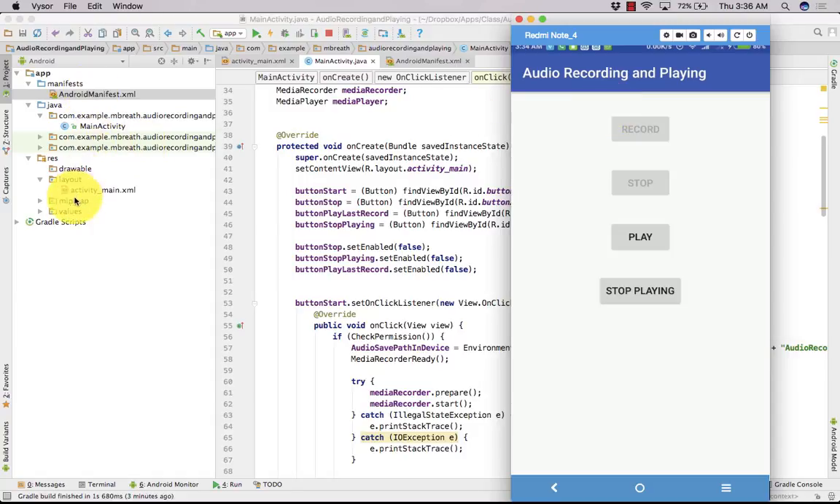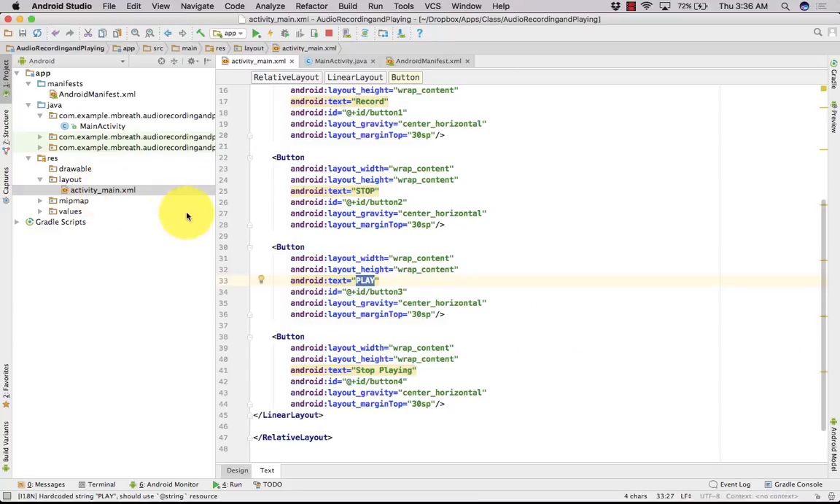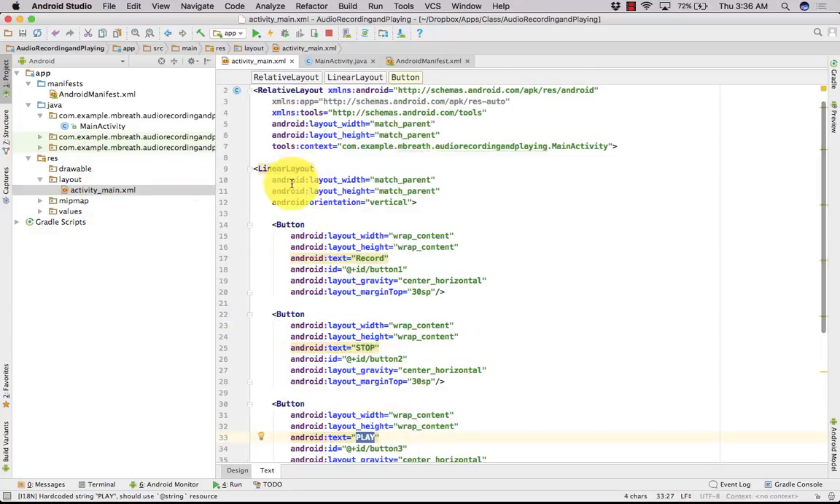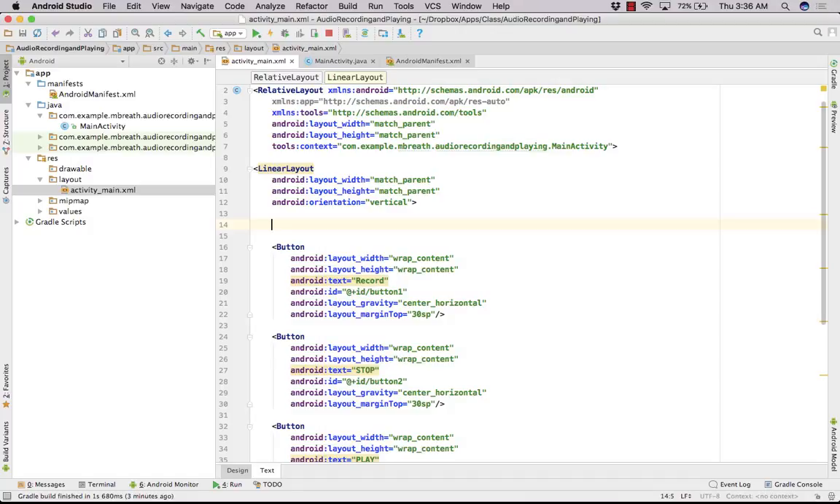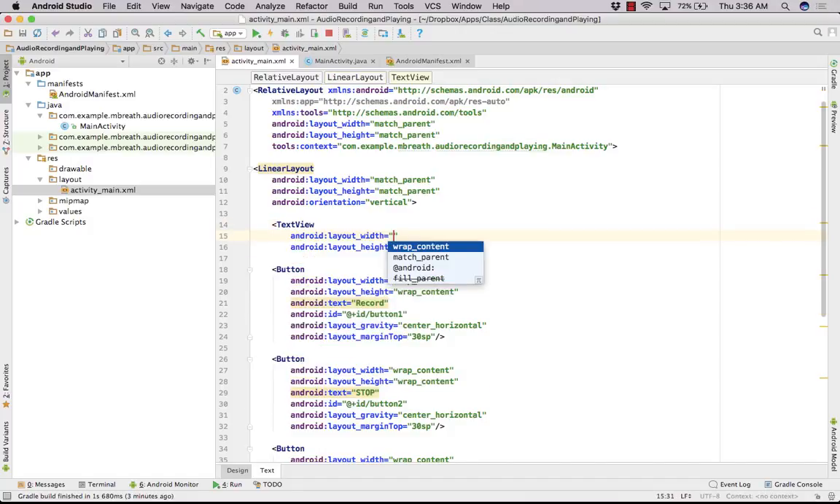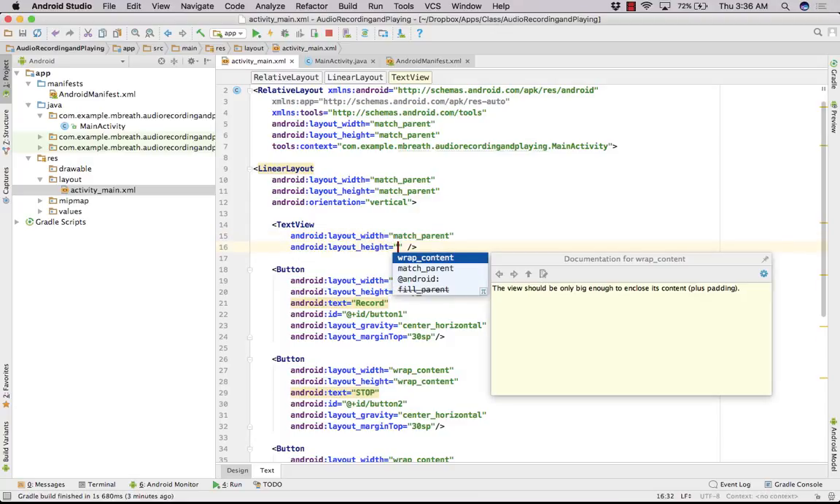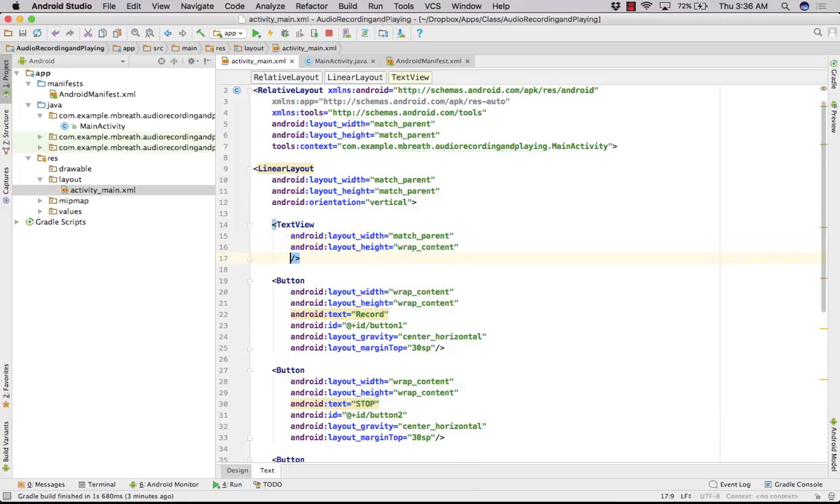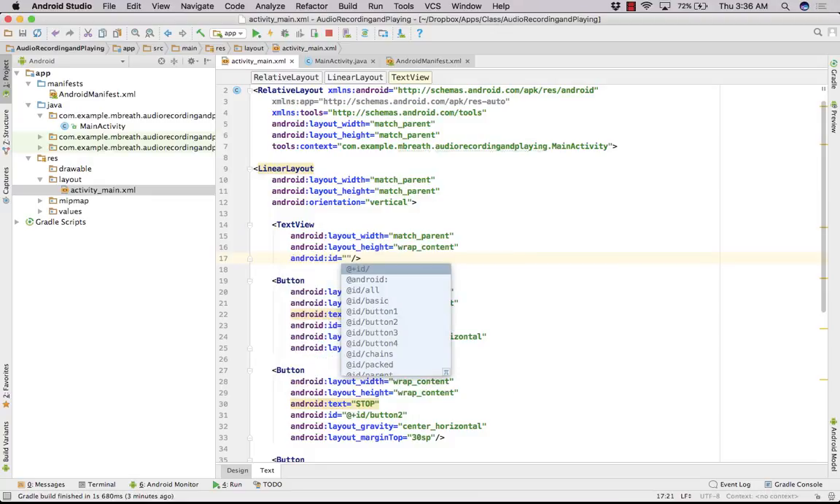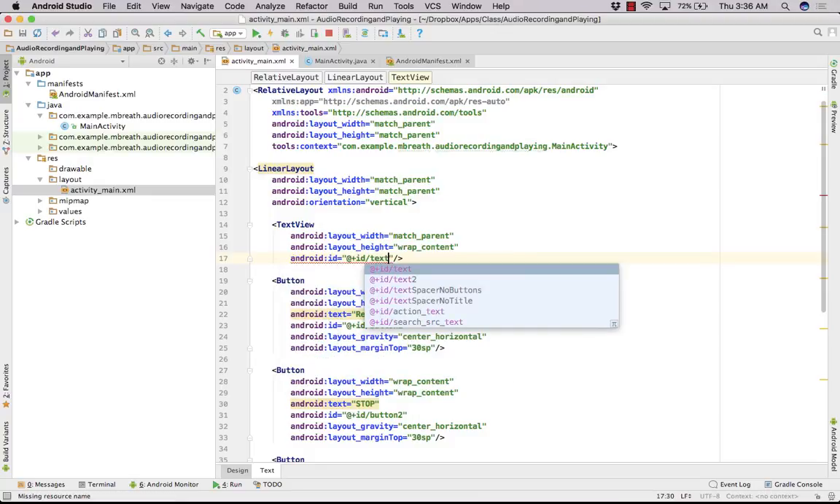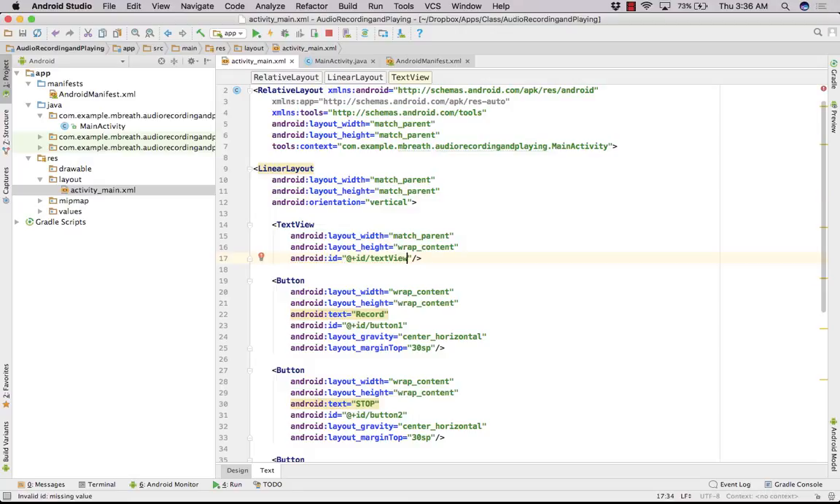So for that we need to come into the activity_main.xml, and we need to put here a text view, right? So in the text view we can match parent, and we can here a wrap content, and now we need to give an ID. So ID is just a text view. Okay, so apart from this ID, I think we do not need anything else other than this.